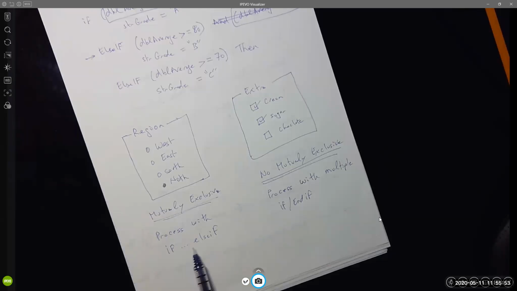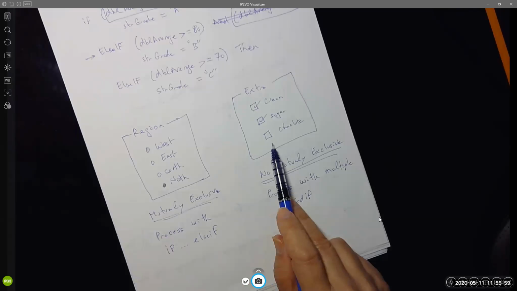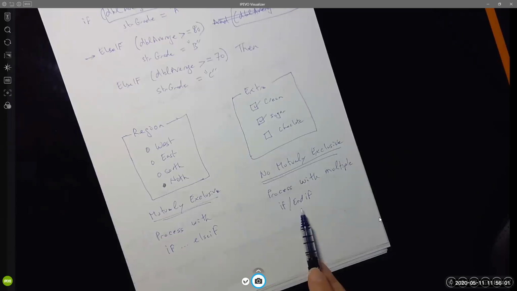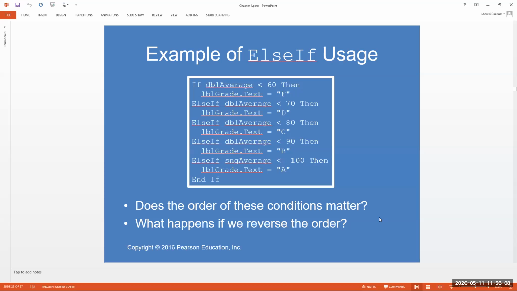And when you use checkboxes, we're going to process the logic with if and multiple if structures. So this is an important thing to remember, right? If you look at this example, these are mutually exclusive. That means you can get only one grade, either A, B, C, D, or F, only one. You cannot get two grades. So they're mutually exclusive, use if, else if.